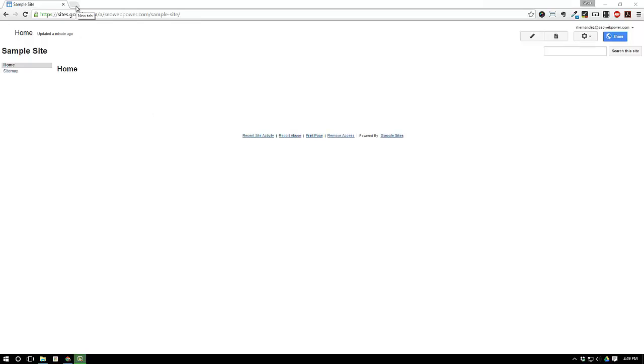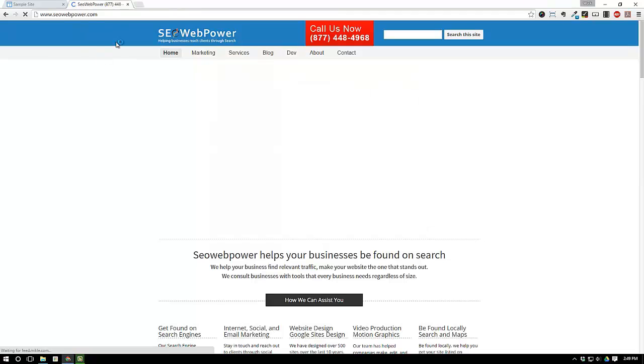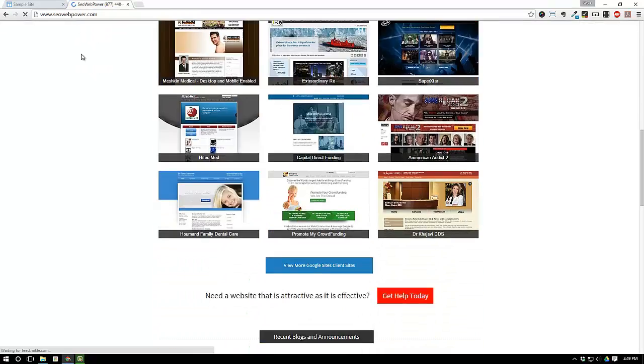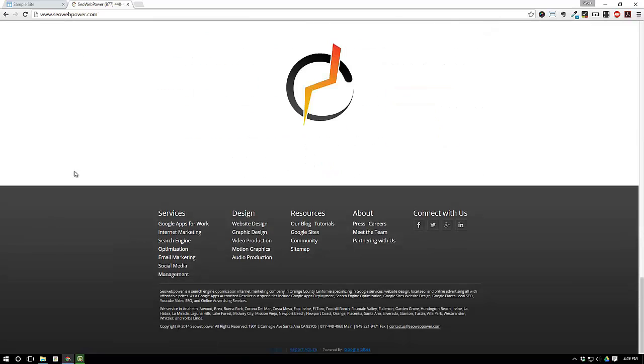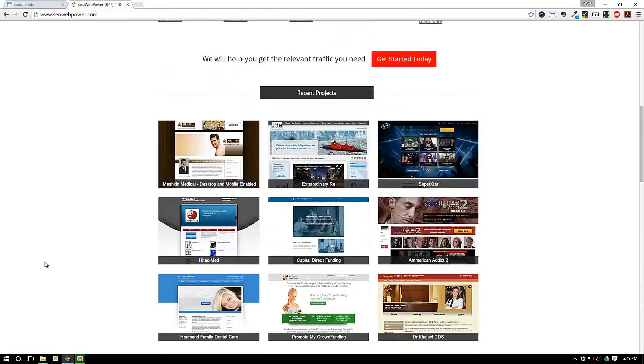An example we're going to be doing today is SEOwebpower.com. You will see that there is this nice blue banner on the top, which is a background image. And then you have this giant footer, which is this dark background image as well, in order to give us that full width experience on our Google site.